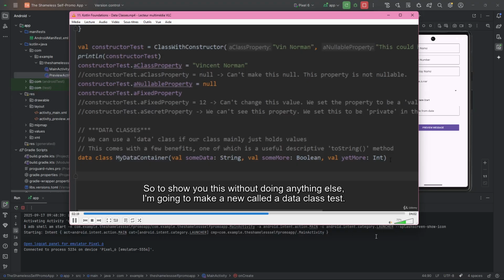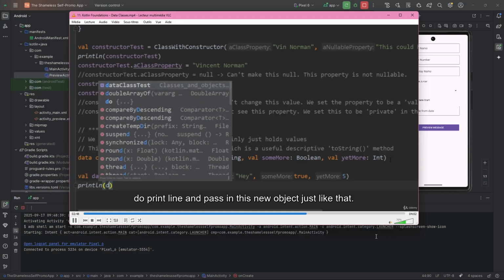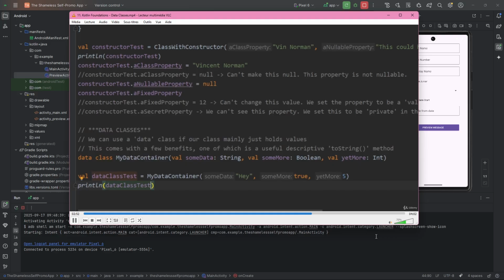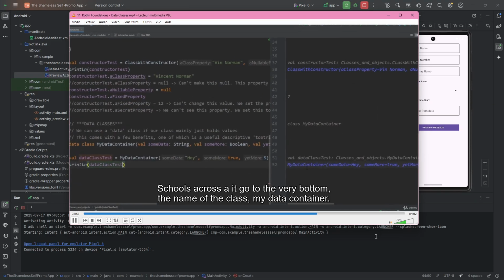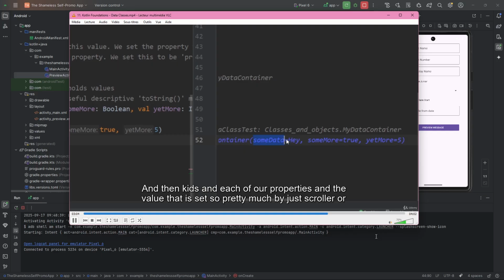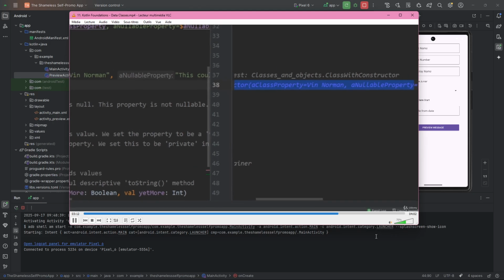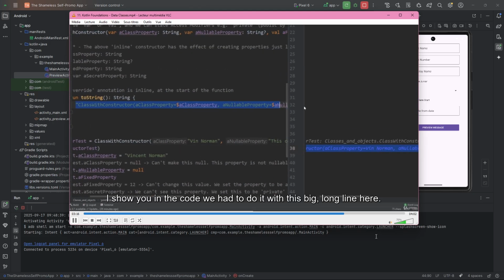So to show you this, without doing anything else, I'm going to set those values in the constructor. I can now do print line and pass in this new object, just like that. And let's see what the output is. I'll just scroll this across a bit. Go to the very bottom. The name of the class, my data container, and then brackets, and each of our properties and the value that is set. So pretty much, if I just scroll up, all that we did previously, if I show you in the code, we had to do it with this big long line here.